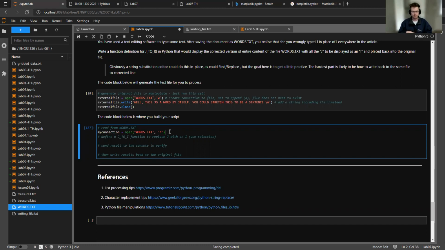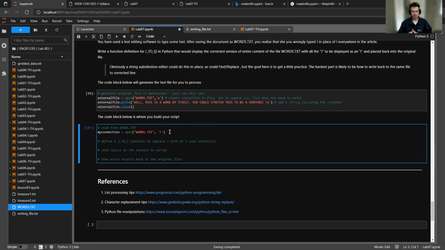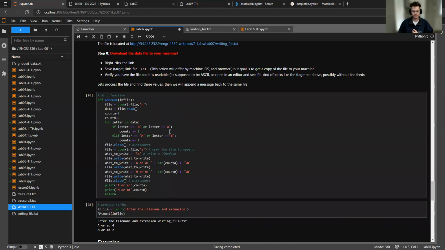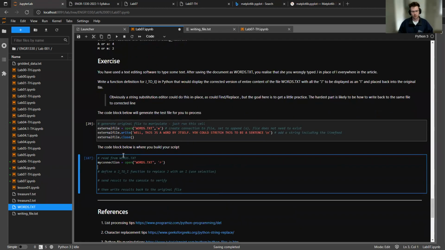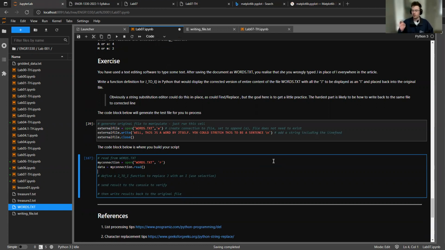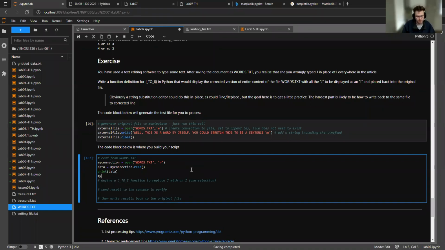Now I have the connection open. What do I want to do with this file? What do I get? Now we can use the .read on my connection. Now, the big tip I'll give you is when you've done something like this, it's probably a good idea to print it out, see what it looks like. Okay, let's do that. And always remember to close your connection.